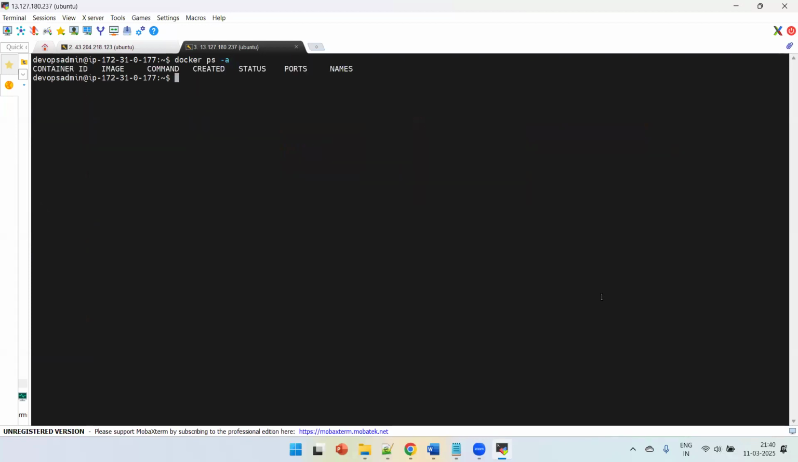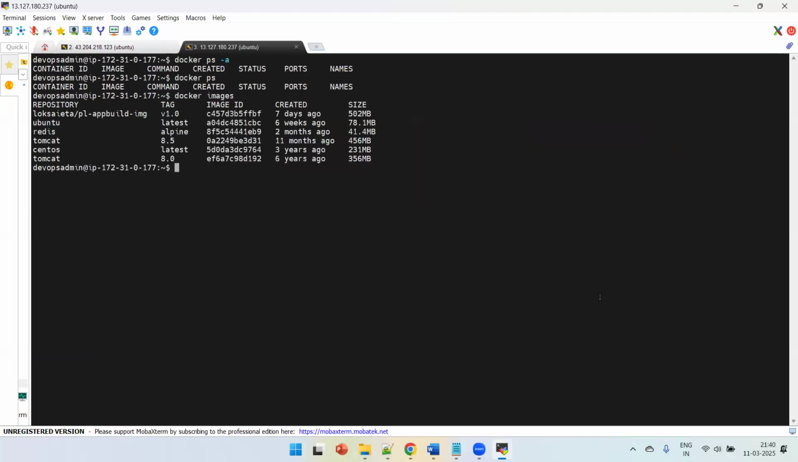So now I can see there are no containers, and now I can see there are some images, right?